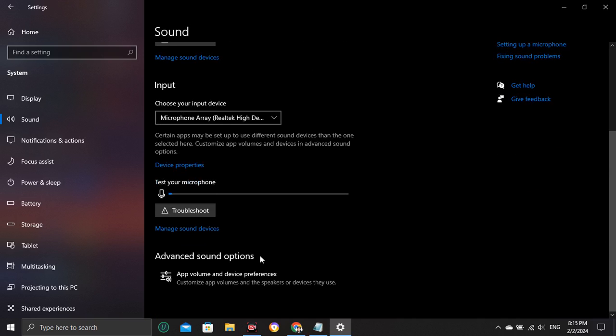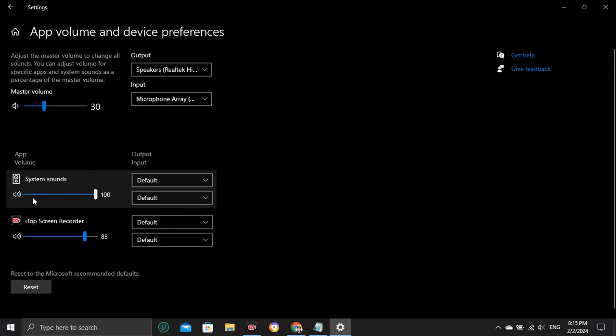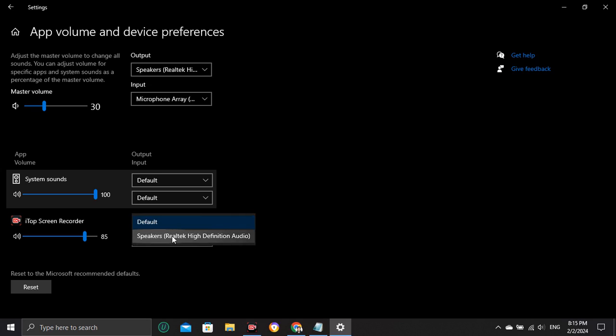Now scroll down, go to App volume and device preferences under advanced options. Here are all of your applications that use the mic. So if you want to turn this application on and use this mic, you have to go to this default or choose the right mic or audio hardware settings. Okay, so let's say you are using this iTop Screen Recorder. Now you have to just click on default and choose the right mic, or it would be default. If no problem, that can work.